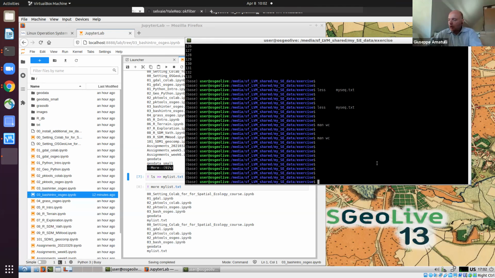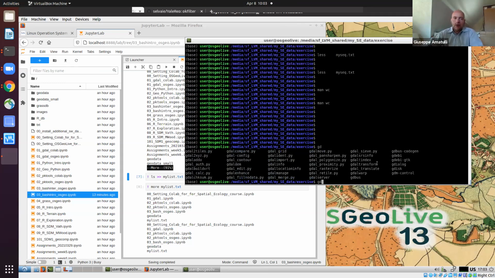Okay. Another one that is very important is the Tab, the auto completion. Whenever you type a command, let's pick a command that is quite long, like gdal. If you write gd and then press Tab once and nothing comes out, it means that there are many commands that start with gd. So you have to press Tab twice, and then you have the list.